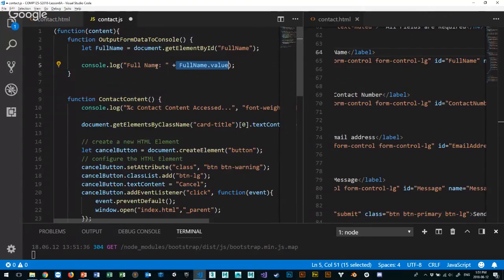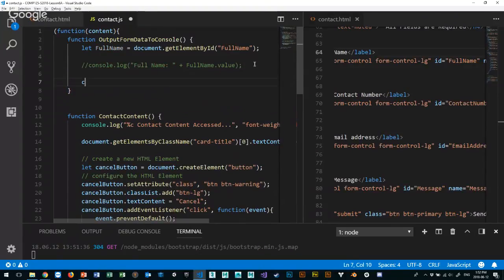But this is the old way of doing it, right? And the new way of doing it, well, I'm going to comment this out. The new way of doing it is like this: console.log. And instead of using quotations, we use something called a backtick.